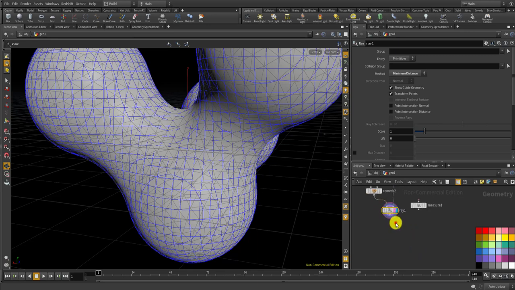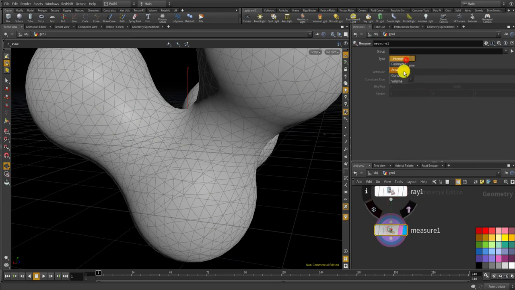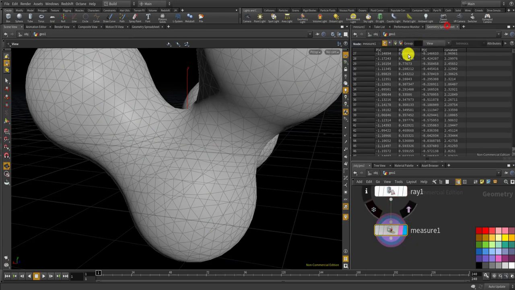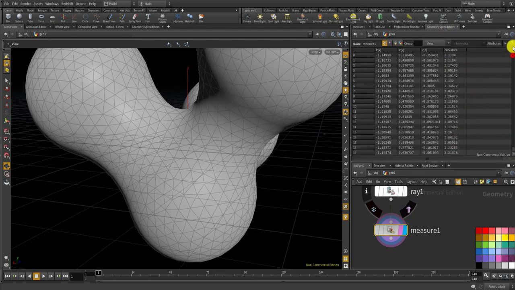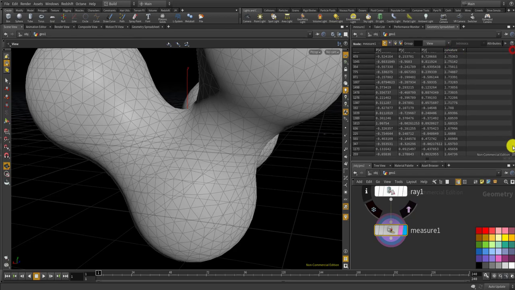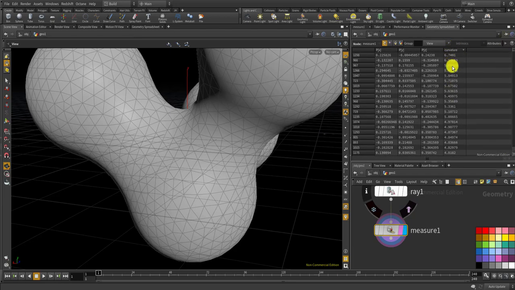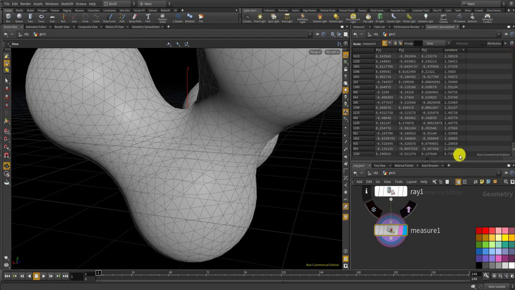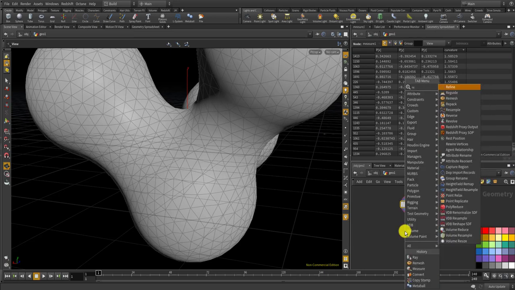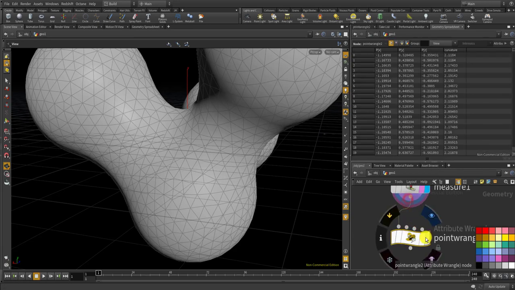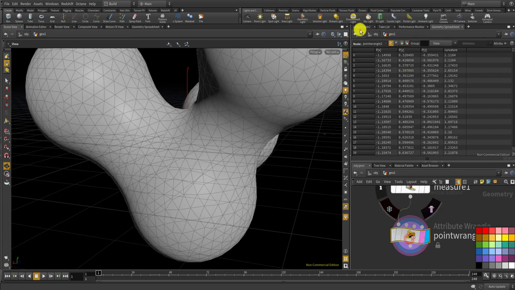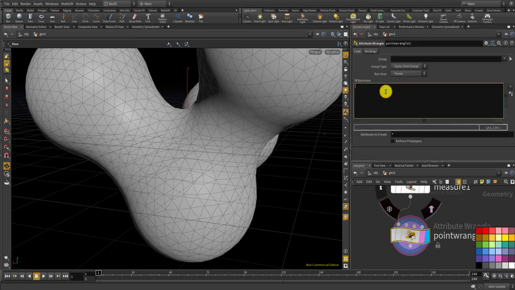Cool. Now at this point, connect this measure and calculate the curvature, which will give you the curvature value on the point attribute. Let's see the maximum and minimum. So the maximum is around 6.7 and the minimum is around 0.7. Okay. Now give a point wrangle and use that curvature to make a target mesh size.